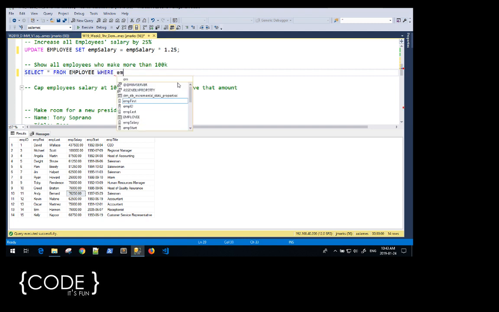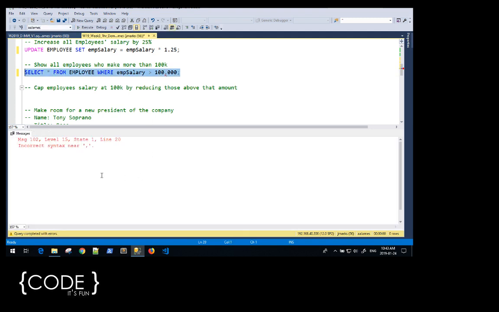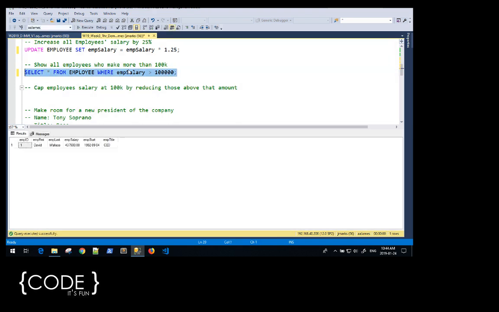So the where emp salary is greater than 100,000. Right? I cannot put a comma in here. If I did, just to separate that visually, and I tried to run this, I would get syntax error near the comma. I can't put a comma in my numbers like I might in handwritten numbers.